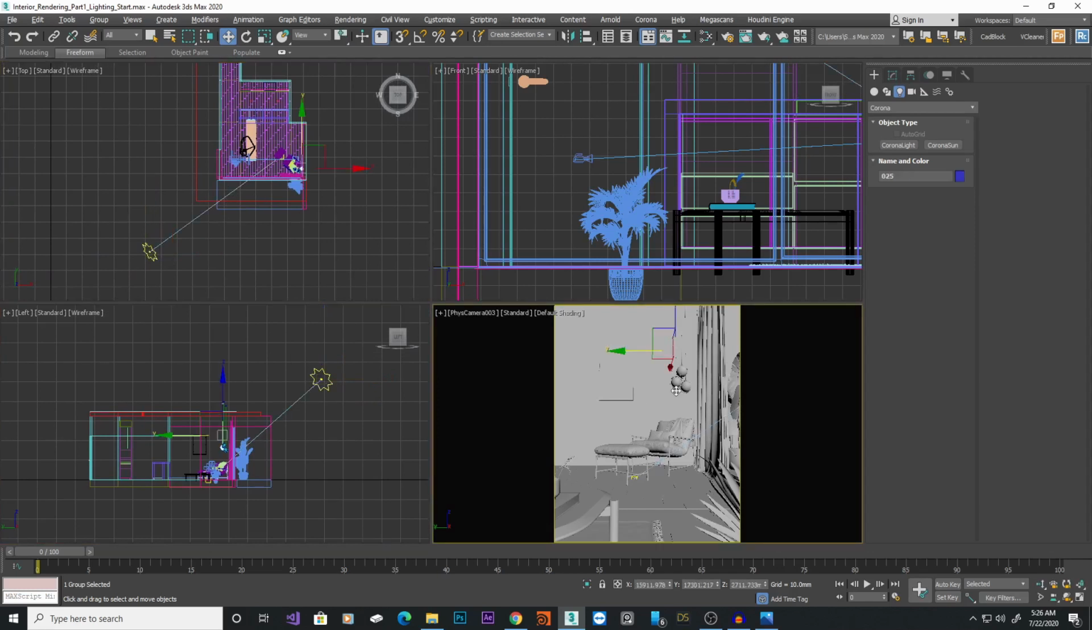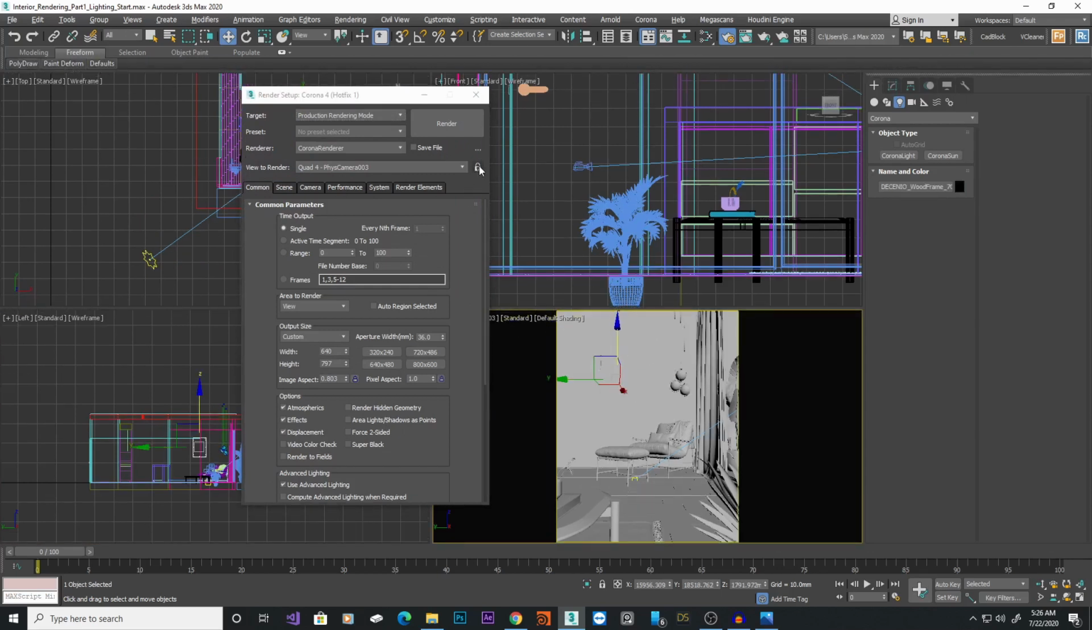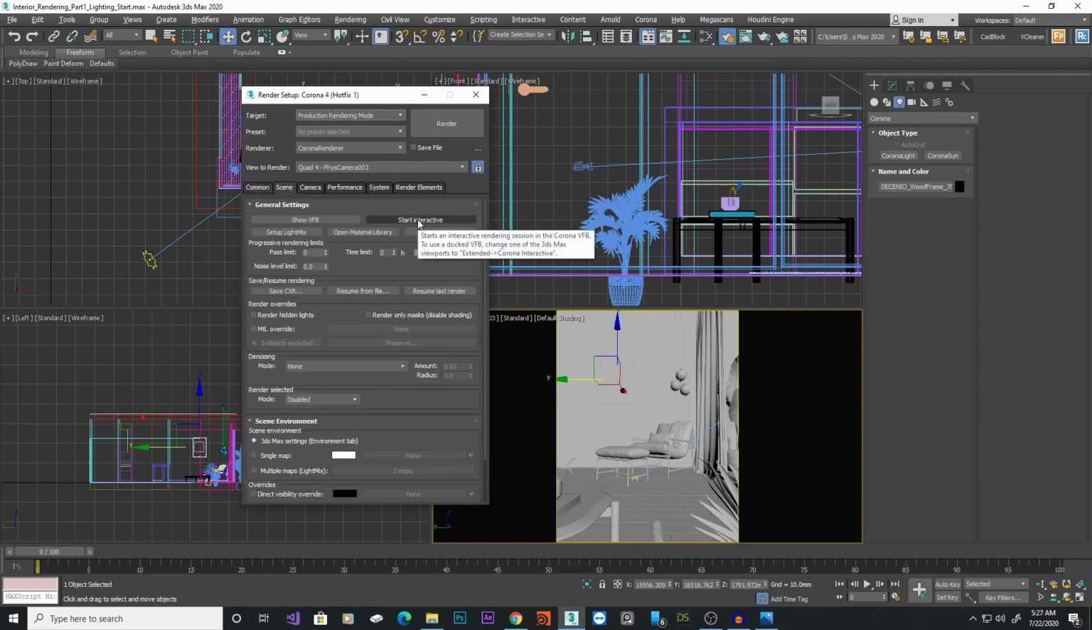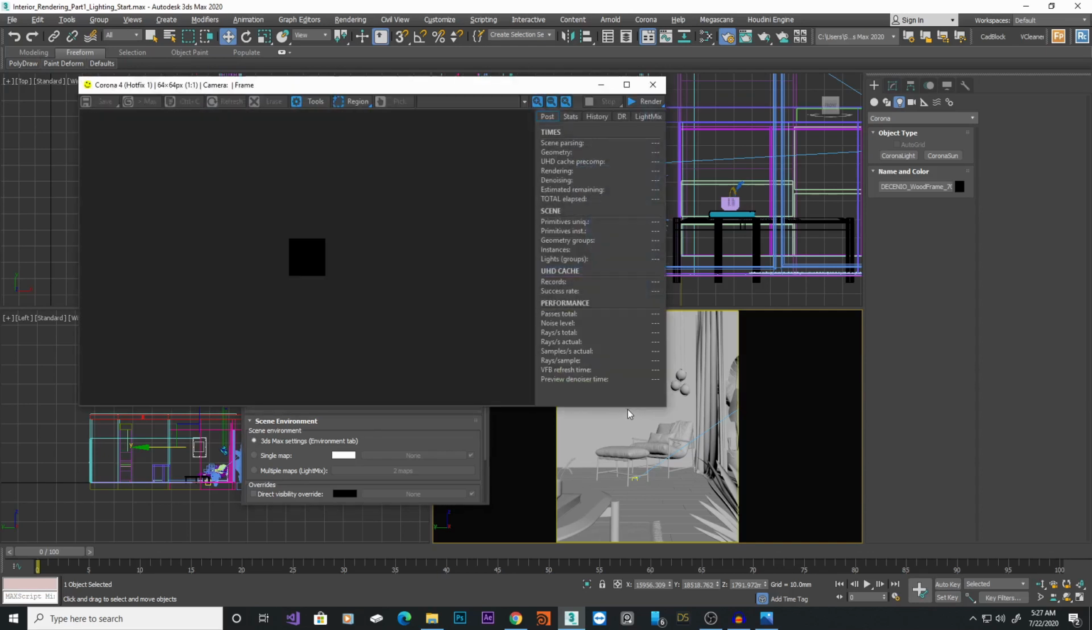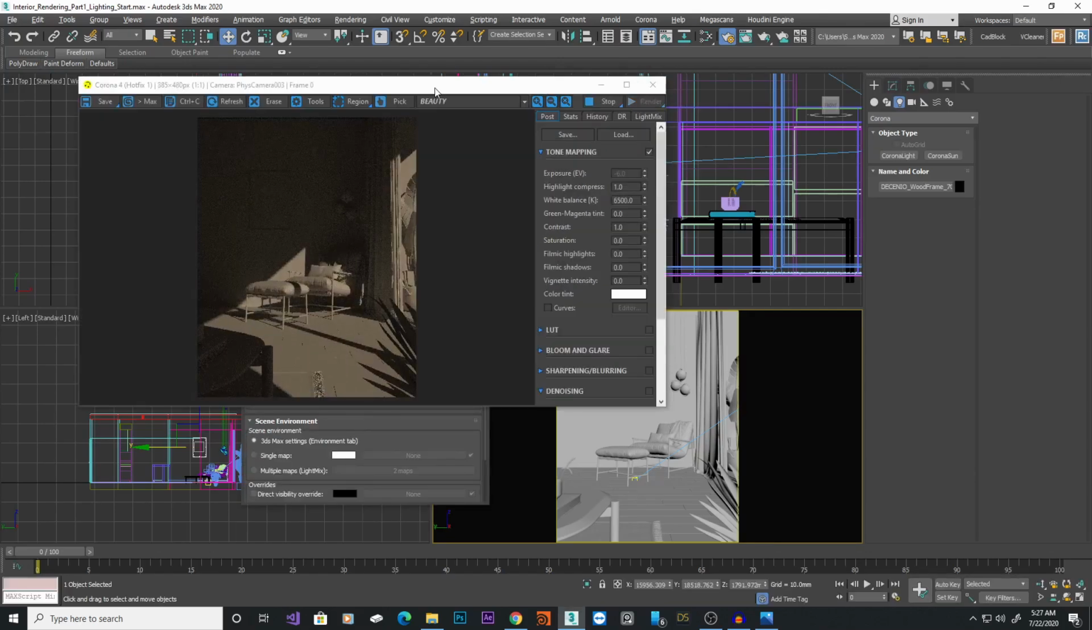Now it's time to start doing our test renders. Let's go to our render setup. Make sure your camera view is selected, and we're going to lock this viewport. Let's go into the scene and hit start interactive. Now it will take a couple of minutes, but then it will pop up. All right, there it is.